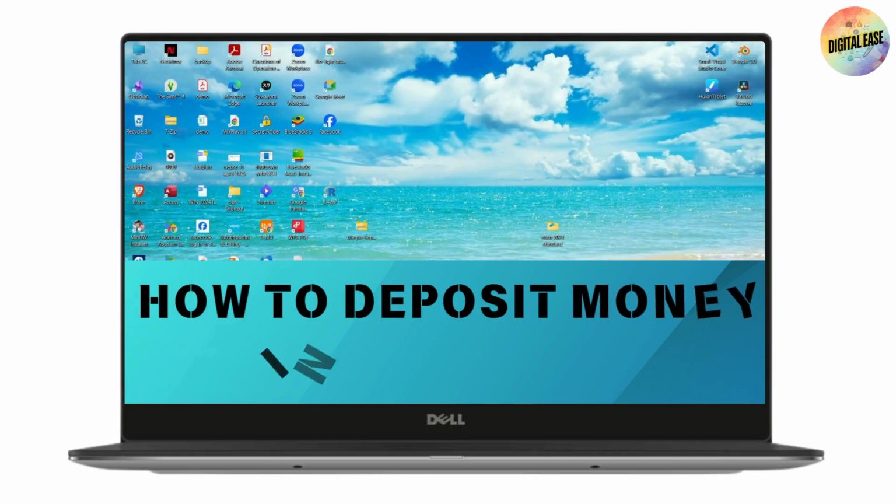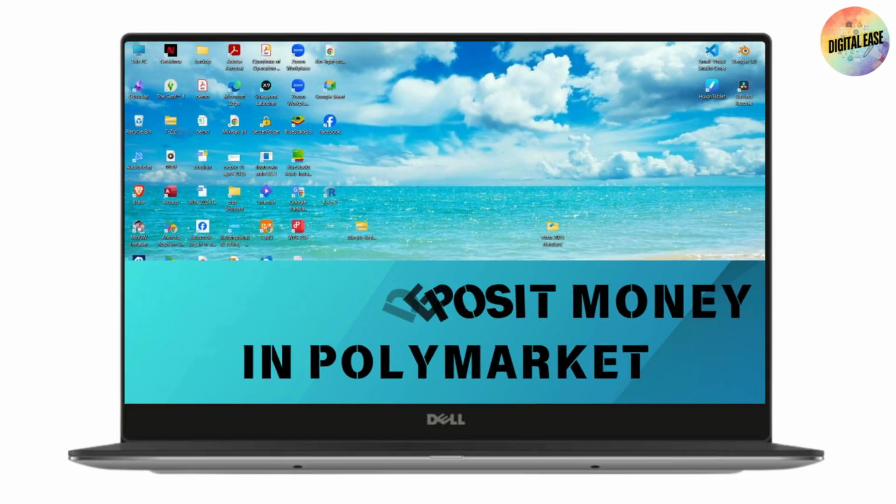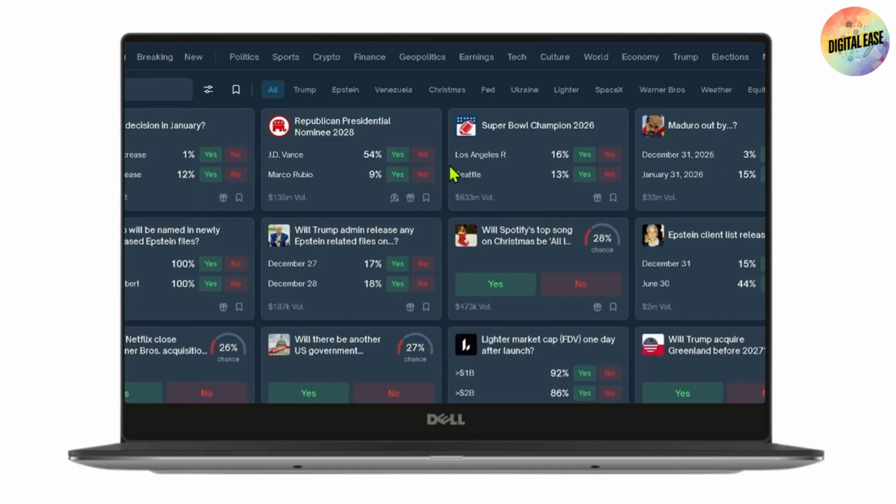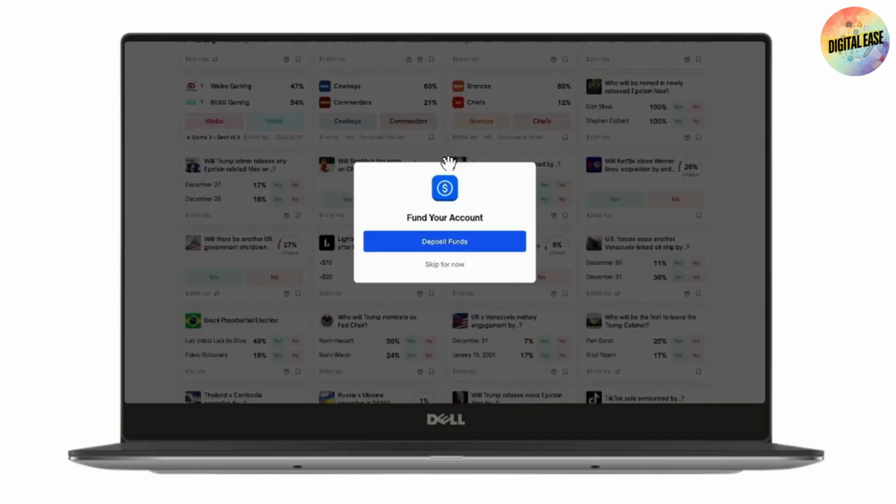How to deposit money in Polymarket. So if you want to deposit money in Polymarket, then what you need to do is simply open up your Polymarket. After opening up, simply go and log in using your credentials. If this is your first time setting things up, then you can go with the Polymarket sign up button, and then you'll be able to create an account.